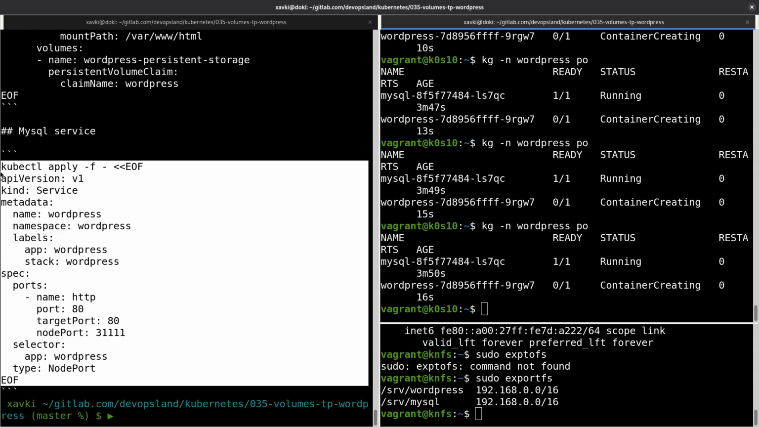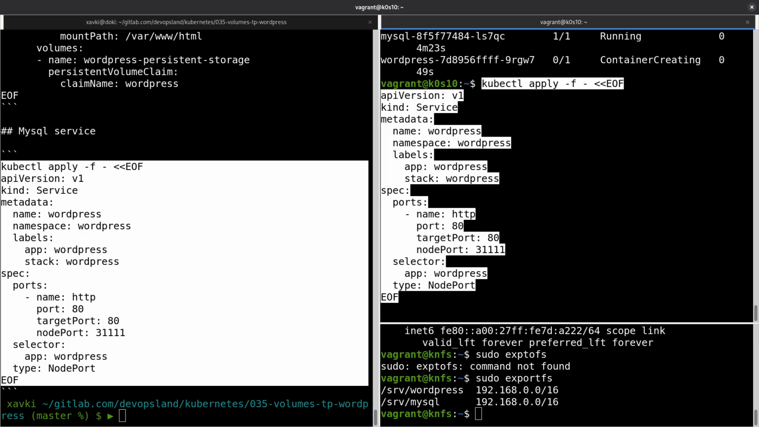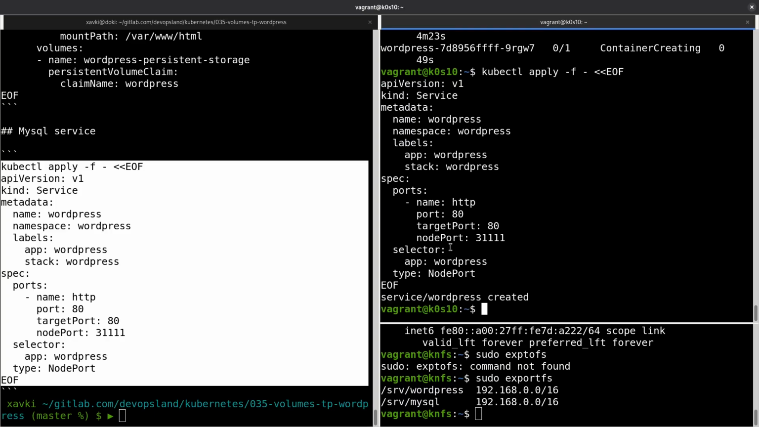In fact, it's really bad to use a node port like that, but we haven't seen the ingress. We'll see that later, and this is the only way that we have to access our WordPress. So we can wait a bit, or we can set the service during this time.